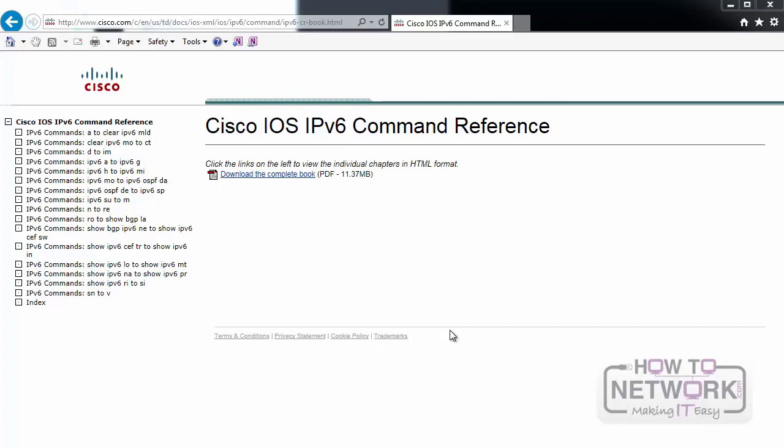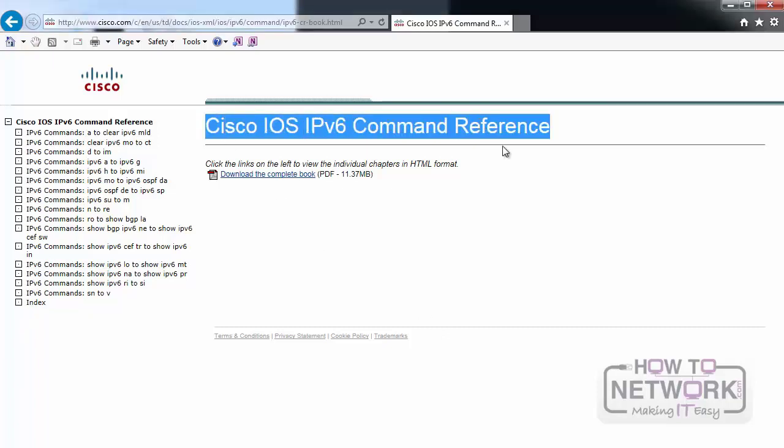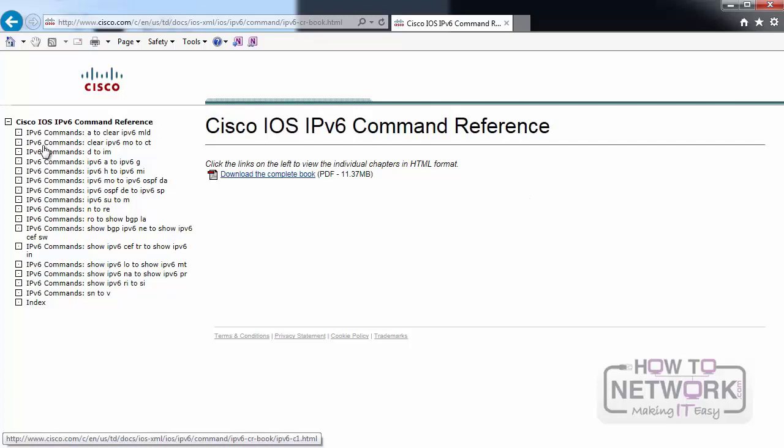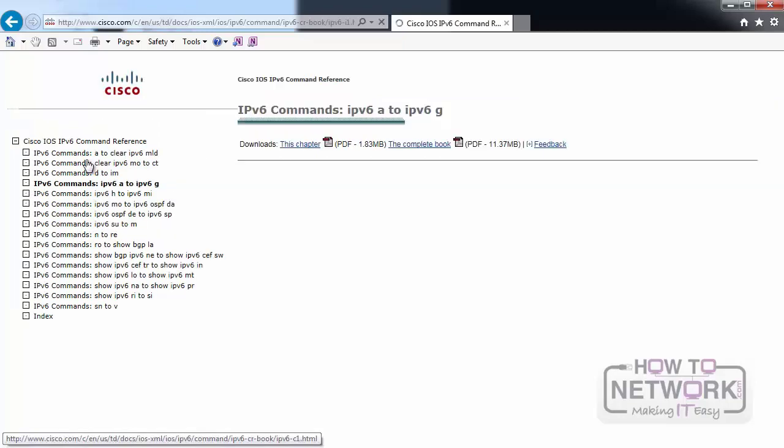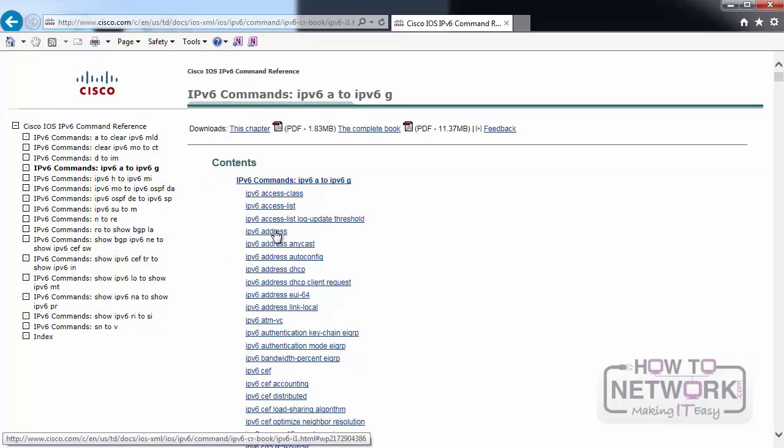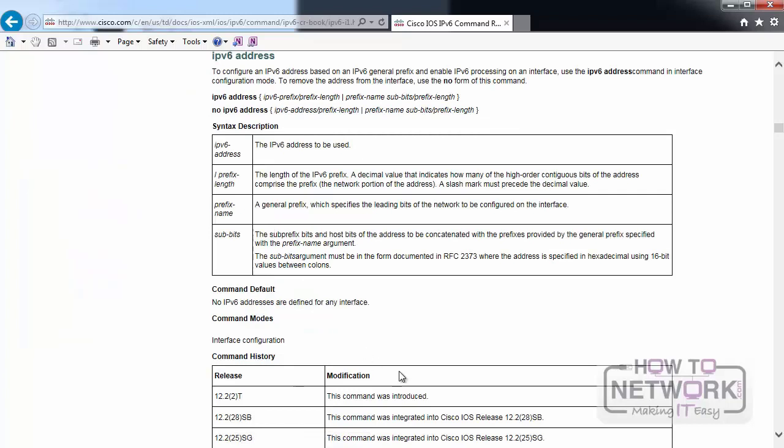The command necessary to manually configure an IPv6 address on a router's interface is described in the Cisco IOS IPv6 command reference. This is the home page of the IPv6 command reference. By clicking the links on the left, we are searching for a particular command, which is IPv6 address in this case. Here you can see the complete syntax description for this command.